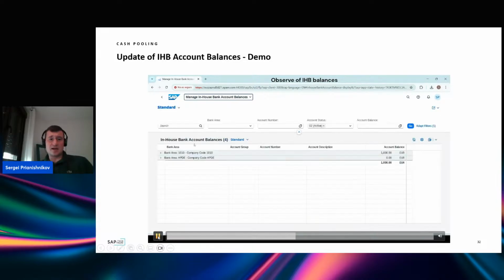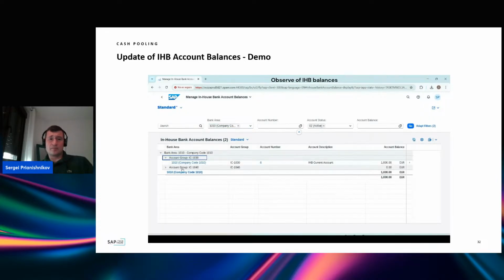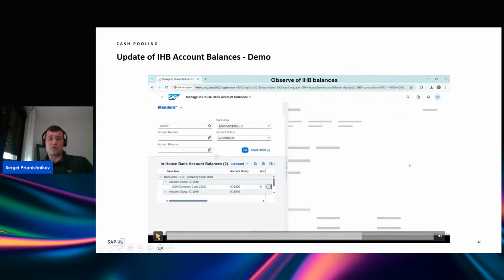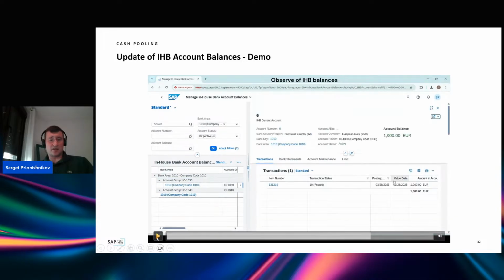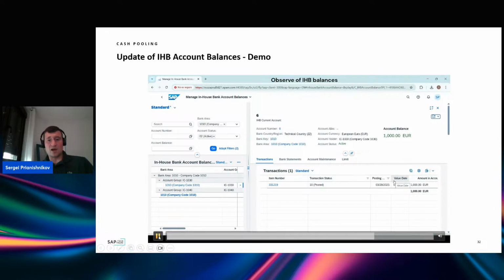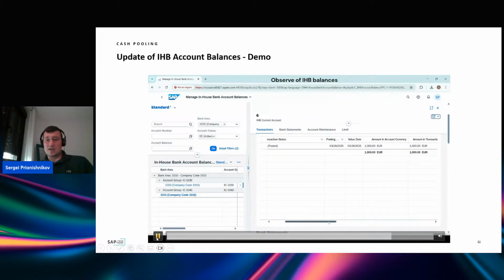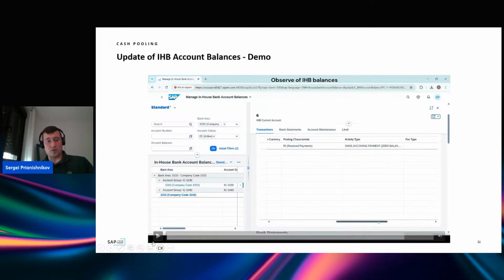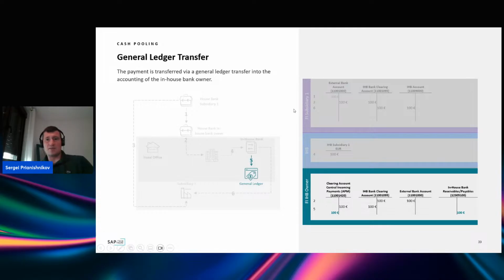Next, let's see how processing of the incoming payment order is reflected in the in-house bank account balance. You can see that the amount from the bank statement updated the in-house bank account balance. This amount was added to the in-house bank account of our subsidiary, and in the details of this transaction, we can see that it was exactly an incoming payment within the zero balance process. Okay, let's go to the next step.